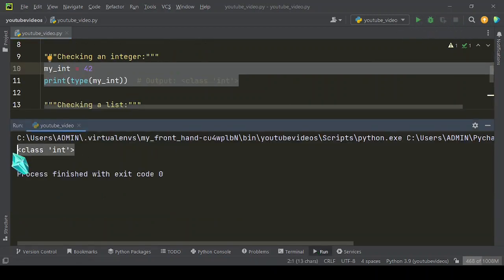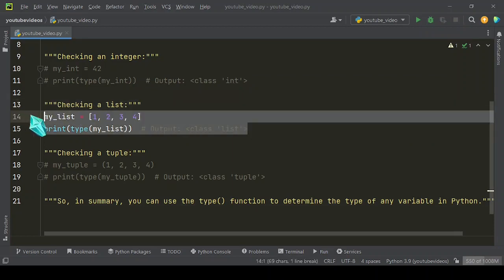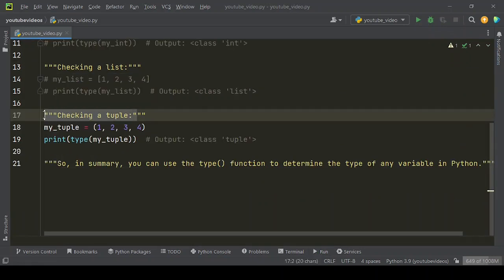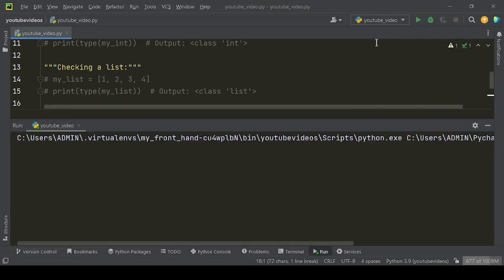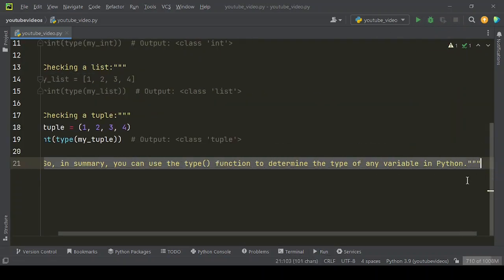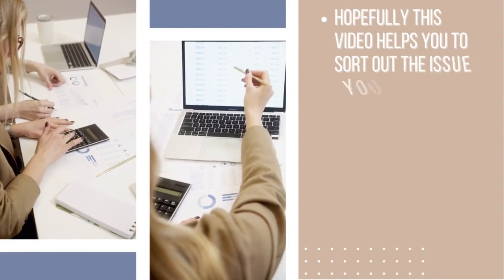Here is the output. Checking a list. Here is the output. Checking a tuple. Here is the output. So, in summary, you can use the type function to determine the type of any variable in Python. Hopefully this video helps you to sort out the issue you were facing.